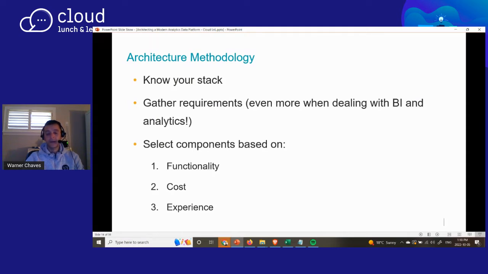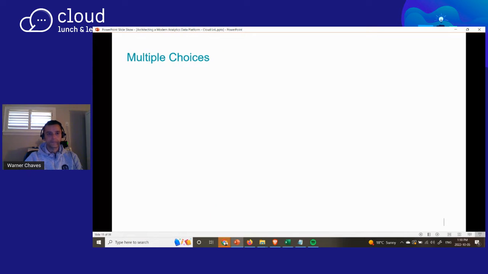And last, if I have, let's say, a couple of components, they both meet requirements, they cost exactly the same, then I will look at what the people that are going to be working with it are familiar with. Are they familiar with one over the other? Do they like one over the other? Does the company have a better relationship with one vendor over the other? Or do the users have a preference of one over the other? And then we can select a component based on that.